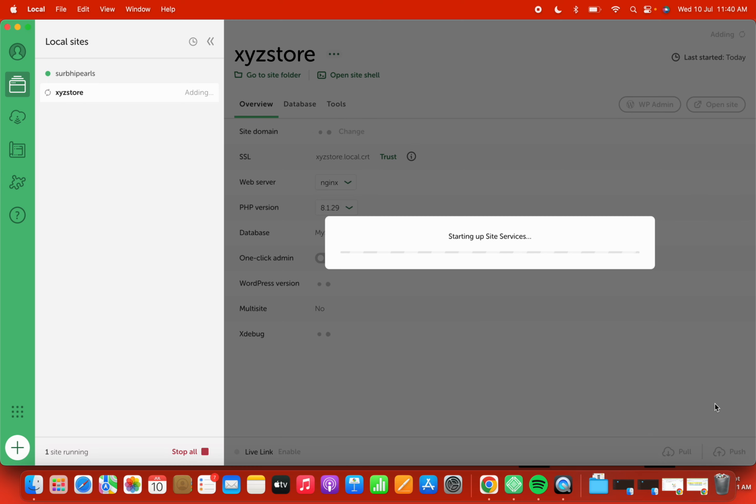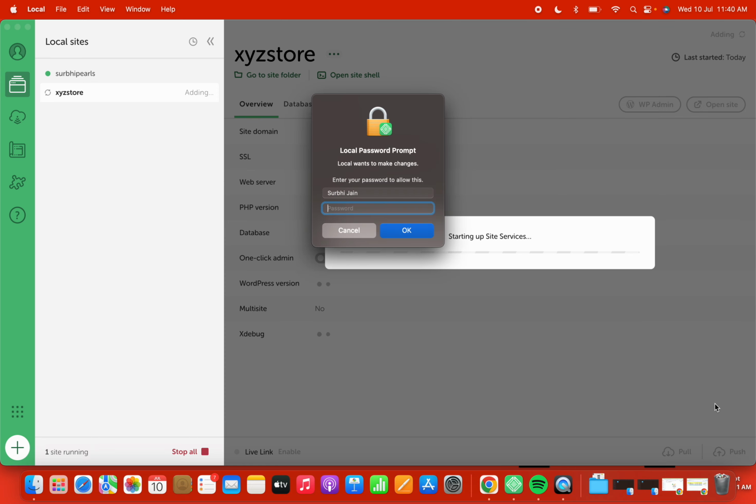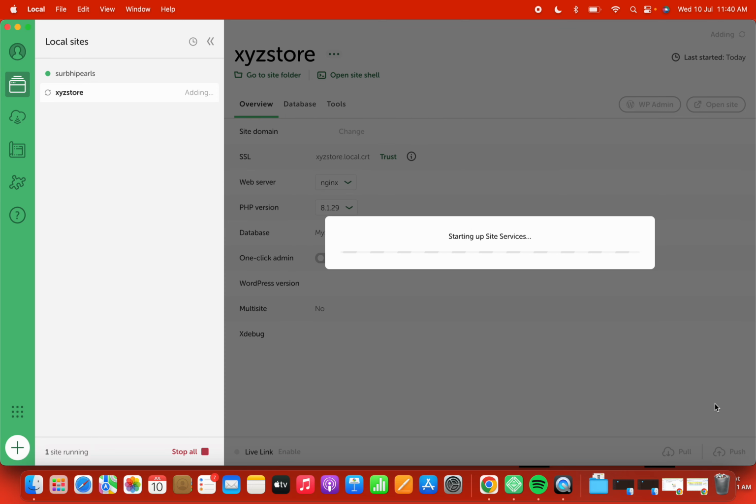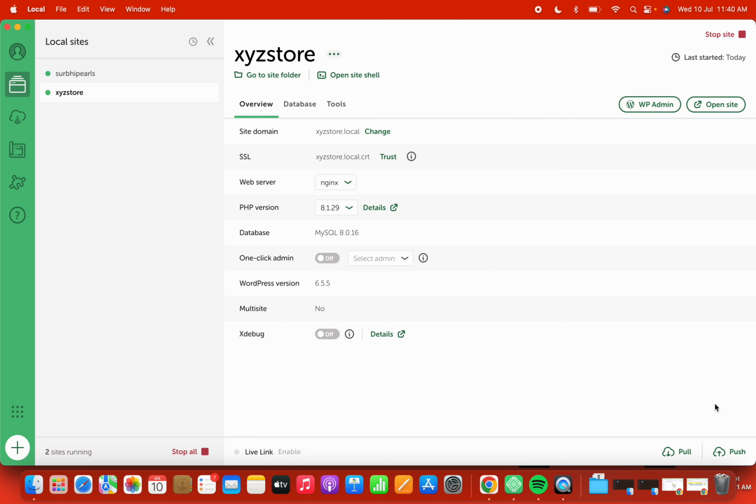and you'll see the screen provisioning services, starting up the site service, and you will also have to put in your laptop's password. It might ask you to make some following changes here, and you can create multiple sites here. Using this add local site, you can create multiple sites.